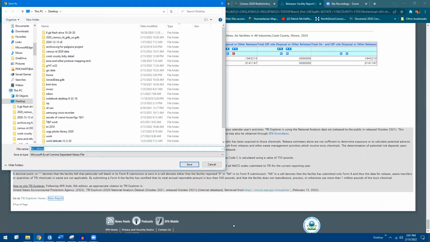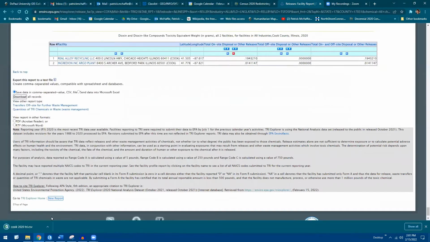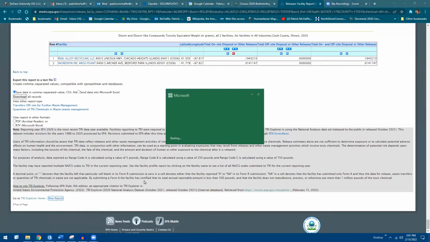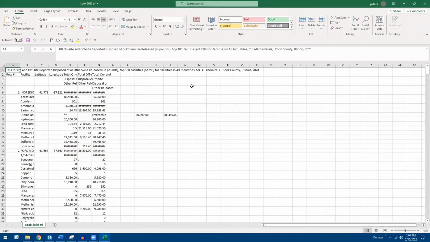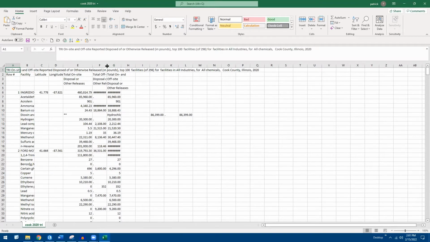And it's just this fact release. I'll call it Cook 2020 TRI. So it's going to be an Excel table. Save, there's the download. I see it down in my tray. It's downloaded very quickly. It's not a huge file. And we'll open this file in Excel. And you can see there's a lot going on here.